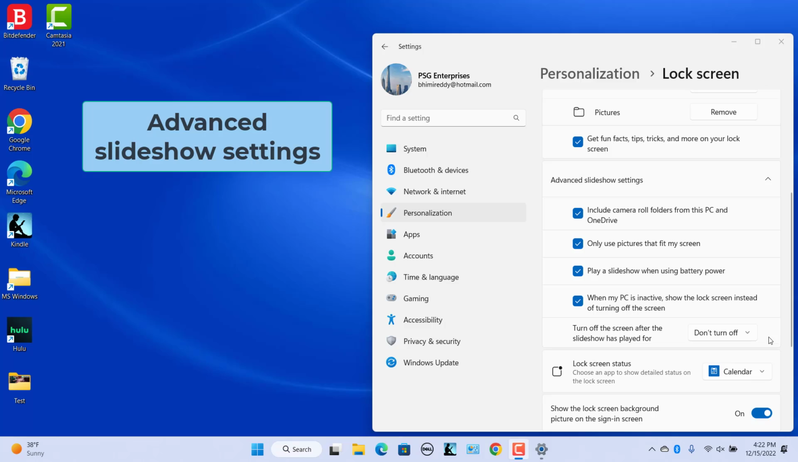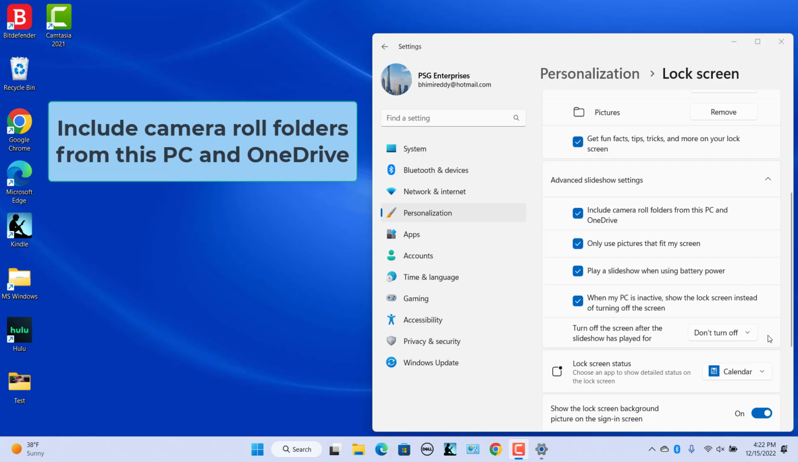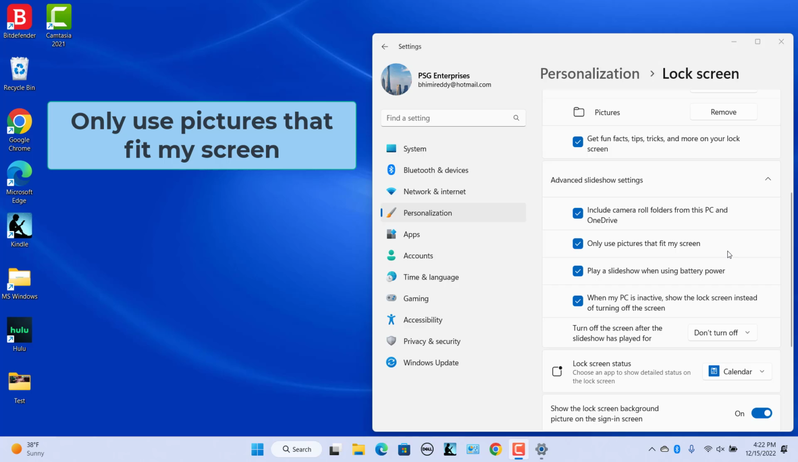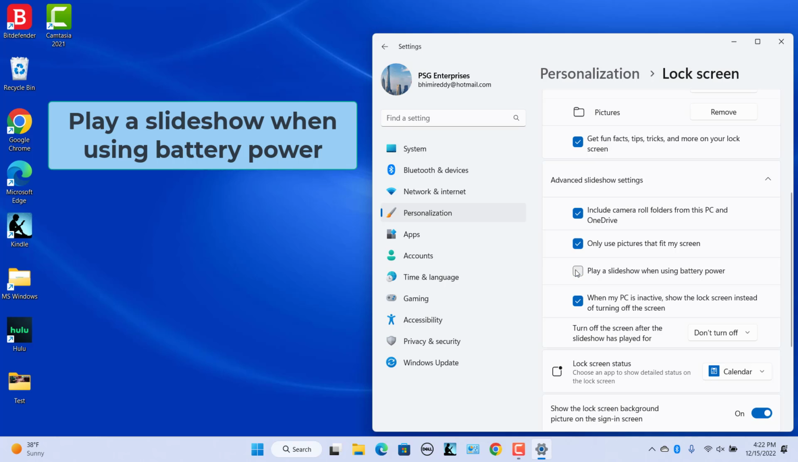Advanced Slideshow Settings. Include camera roll folders from this PC and OneDrive. If you enable this option, Windows 11 will include the images from your camera roll and OneDrive folders in the lock screen slideshow. Only use pictures that fit my screen. Turning on this setting means that the lock screen will display only the images that are a good match for your screen. Play a slideshow when using battery power. Turn this option off to save battery power.